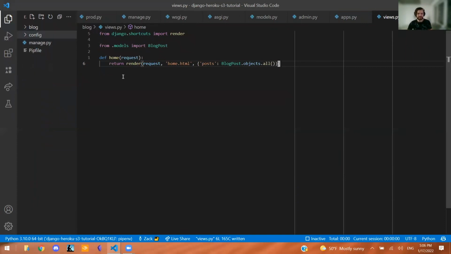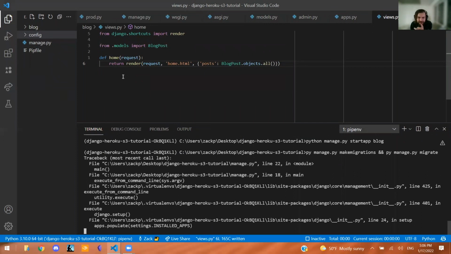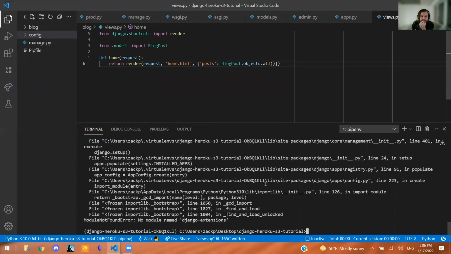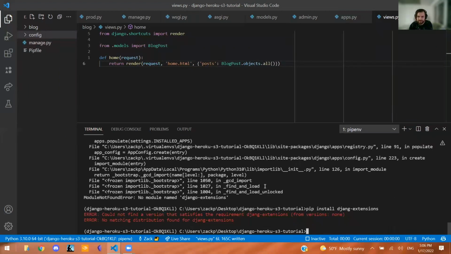So let's go ahead and try to run py manage.py makemigrations, double ampersand, py manage.py migrate. That way you can run both of these one after the other. All right, so django extensions. Why does it think we don't have that installed? Pip install django extensions. Oh wait, pip install django extensions.